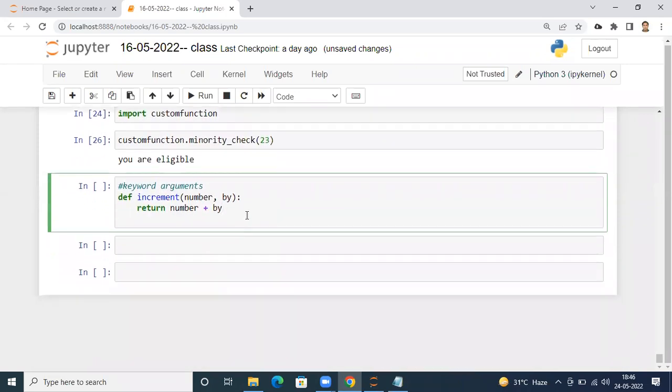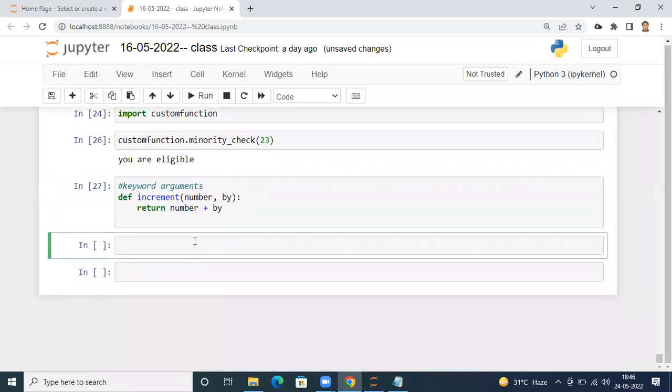Just number plus by. So let me execute this. No problem, it has been done. Now see everyone, it will return something, right? Very good. So what I can do here is call this function increment.